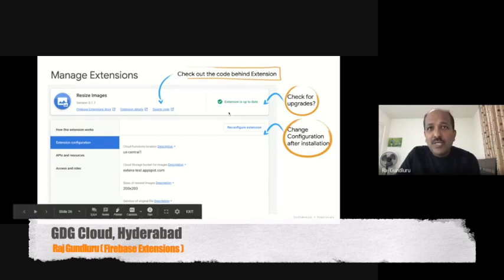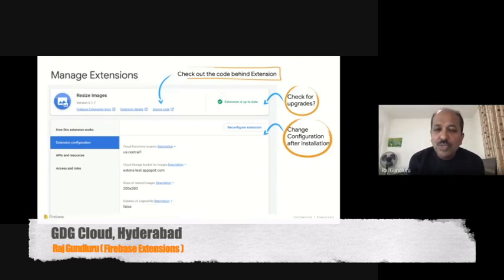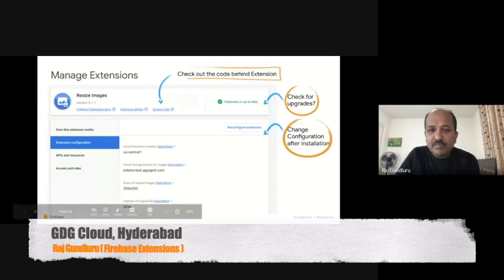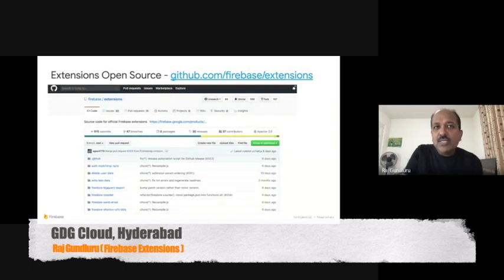And there's one more thing here, extension updates. As we are working on these extensions, we are adding new features. So when we release a new version of an extension, it will pop up saying, hey, a new version is available, do you want to upgrade? So you can click and upgrade. And then the next one is, like I said, all the code related to the extensions is available on GitHub, an open source platform, where you can come and check out the code and how these things work. This repository is at github.com/firebase/extensions.